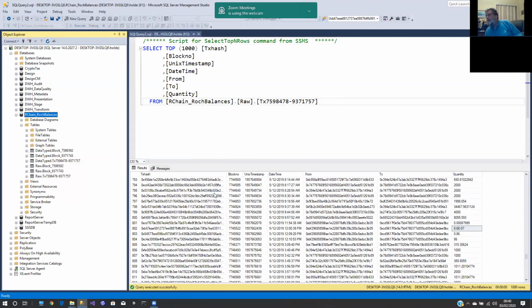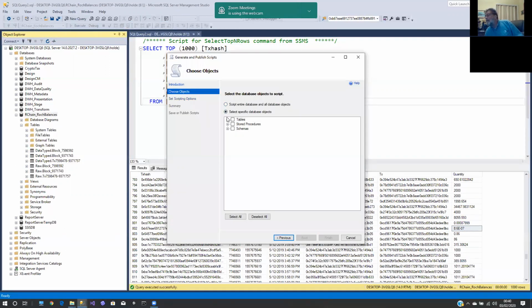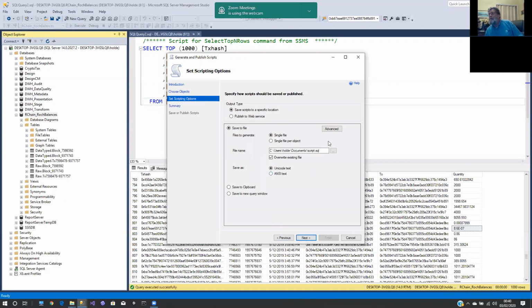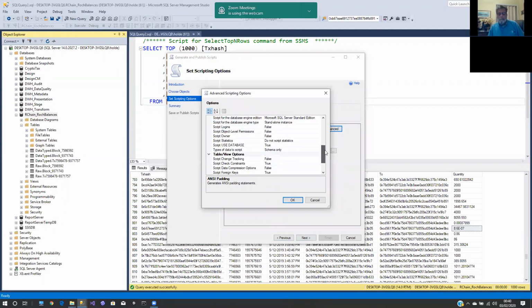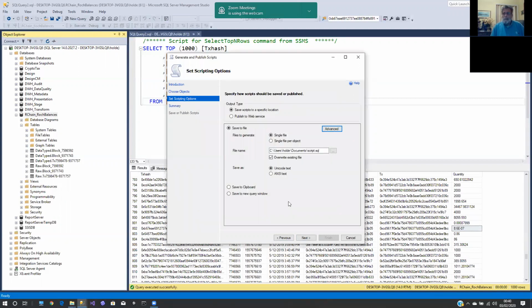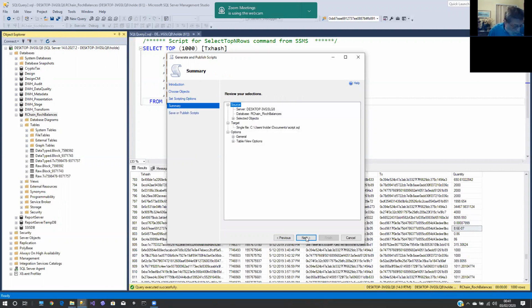Tasks, generate scripts, specific objects this time rather than everything. Next, on the advanced tab, we can decide schema only, data only, or both. This time we want data only. I'll save it to a new query. In fact, I might just save it to file. Yeah, next.